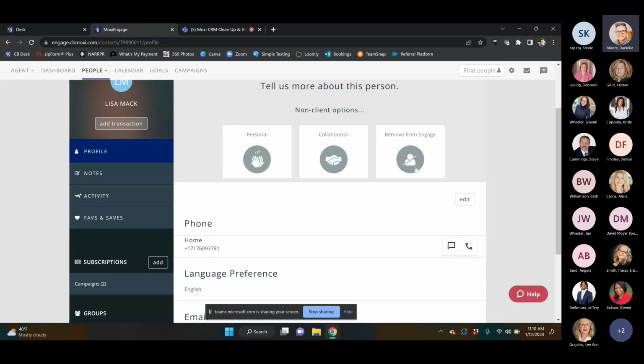I'm sorry, when you're marking them as past seller or past buyer, does it give you the option to mark more than one? Or you're only allowed to mark one? Oh, no, you can do both. I just did it. Or you mean what Bobby's saying, that they were a buyer and a seller. Correct. Yeah, you can mark both.